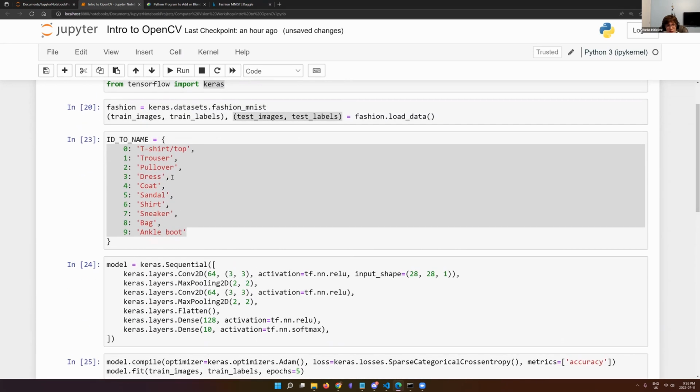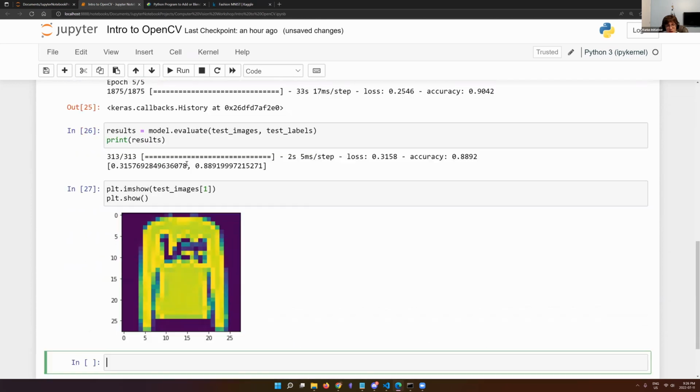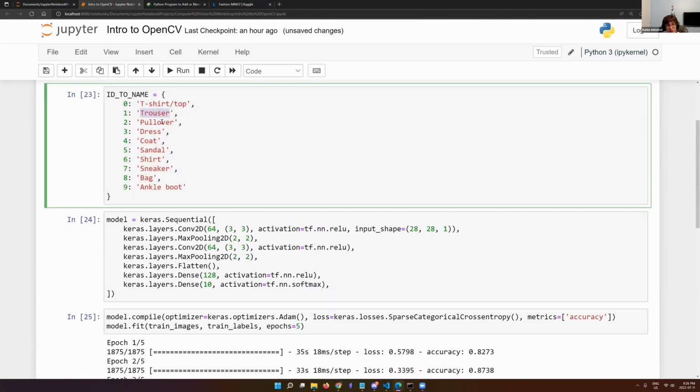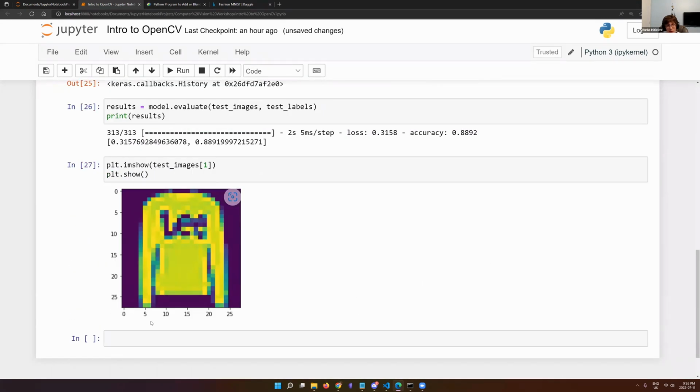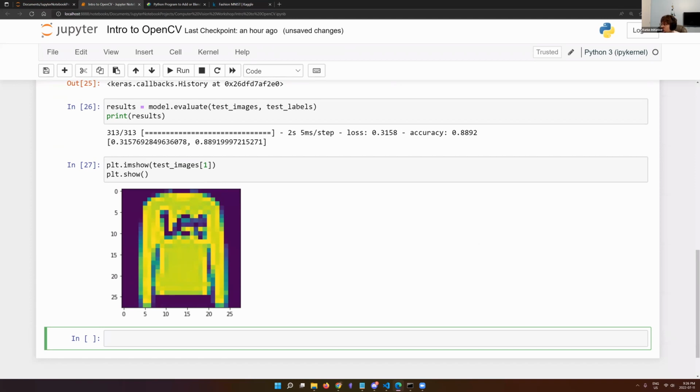Okay, so this seems to be the image. So if we look here, what it could be, it's either a t-shirt. No, it's not a t-shirt. It's a pullover, a trouser, pullover, I think. That's what it is, or a coat maybe? It might be a coat. Let's see what the model predicts it is.